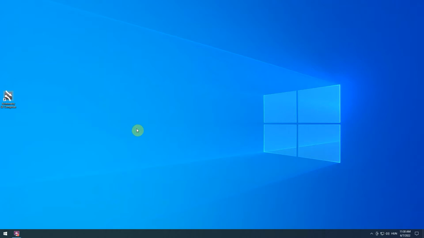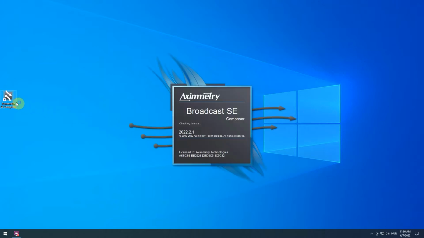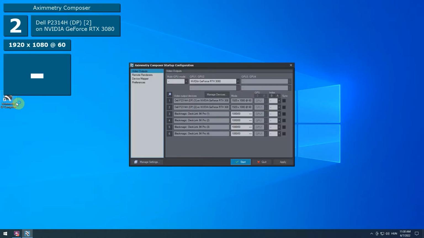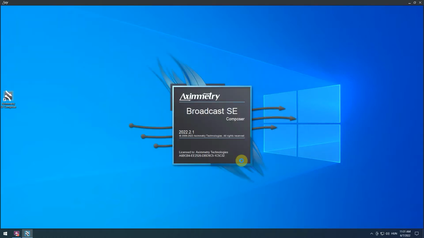Open Aximmetry Composer. In the Startup Configurator, you can specify your video output needs. We will leave everything in default now. Once you finish, click Start.